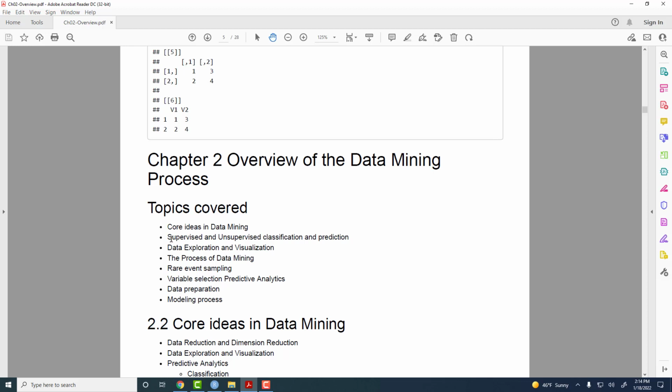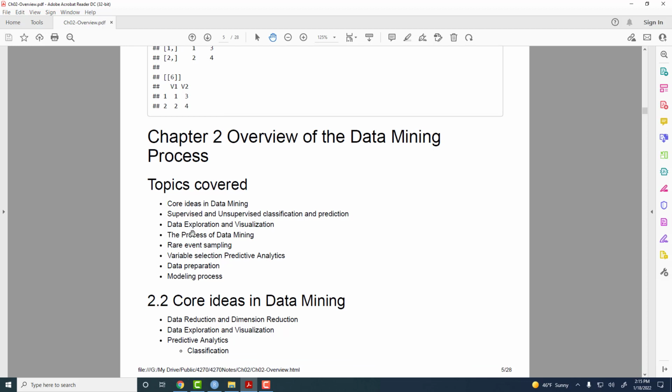And then we will go over the process of the steps involved in mining. Then there are other topics like rare event sampling. Why do we need rare event sampling? And how do we do it? Okay, so we'll do that. And variable selection and predictive analytics. So variable selection, we will be covering when we get into the model chapters. But we will have a little bit of introduction. And then data preparation, again, we're going to touch upon data preparation, not go deep into it. Okay, and then we will go through the modeling process. So these are, in broad strokes, the topics covered.